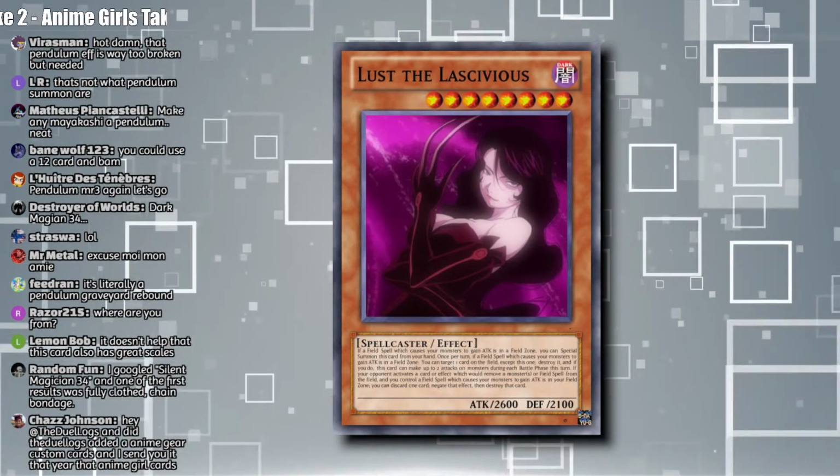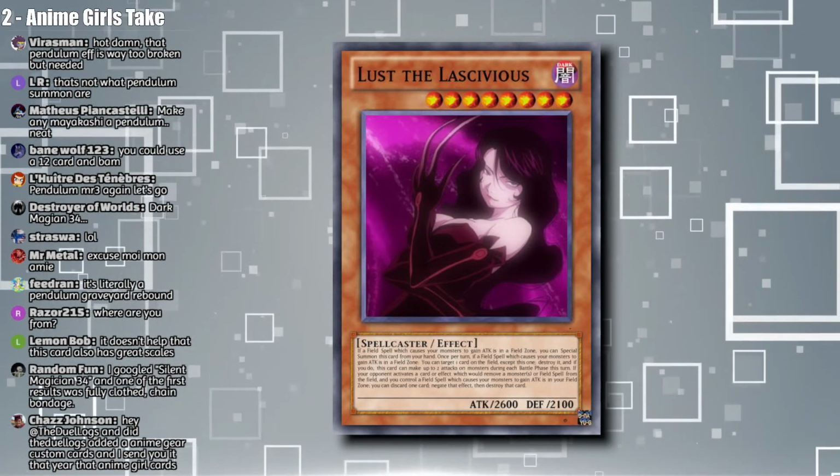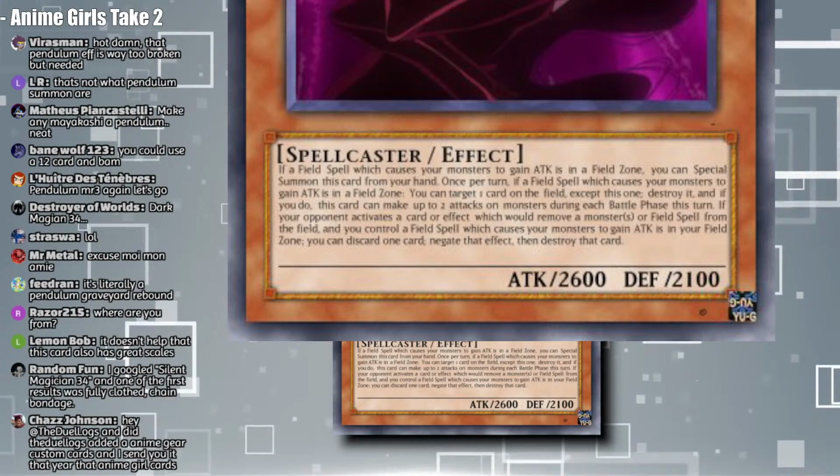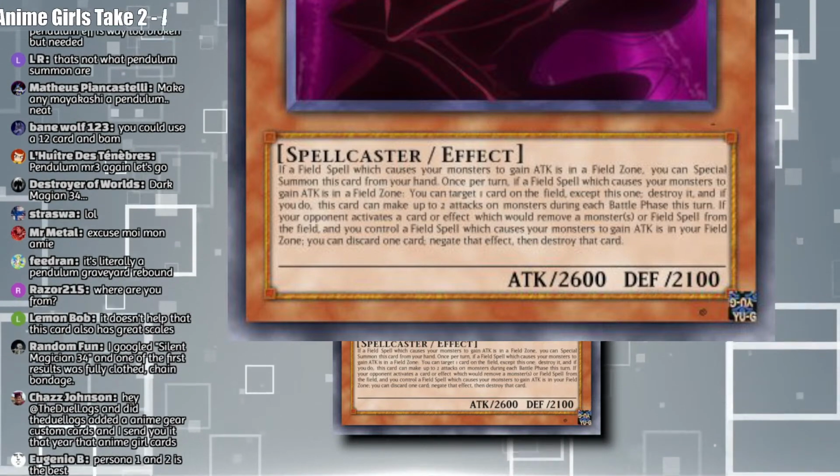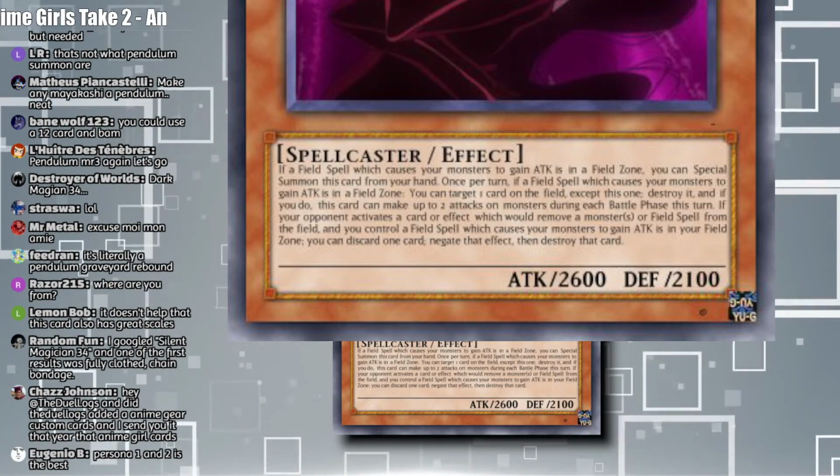Lust, the less vicious. Lavicious. Less vicious. I don't know how to say that word. If a field spell card that causes your opponent's monster to gain attack is in the field zone, you can special summon this card from your hand.